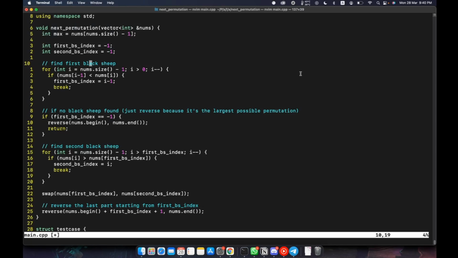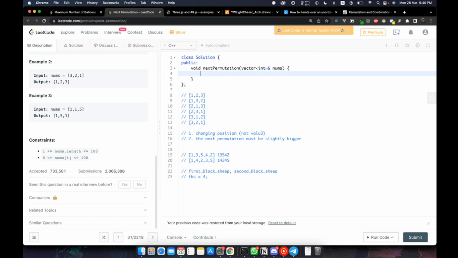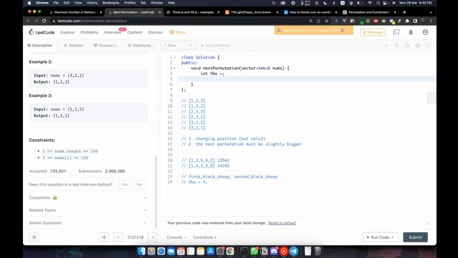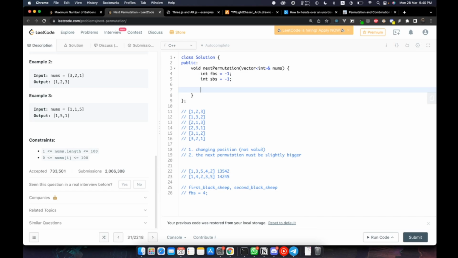So what is max? Actually, this max is just a value that you use if you want to compare, but I don't think I'm using it here, so it doesn't matter. But we have, let's just say, FBS and second black sheep SBS. Okay, so we just initialize it to something like -1 because we don't want to mess with it.